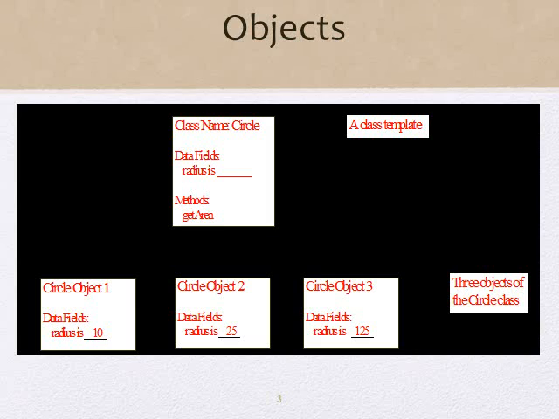Now, objects have unique identity. They also have state, which we call properties, and they have behaviors, which we call methods. So the state of an object consists of the set of the data fields with their current values. And the behavior of an object is defined by the set of methods that are defined as part of the object's class.